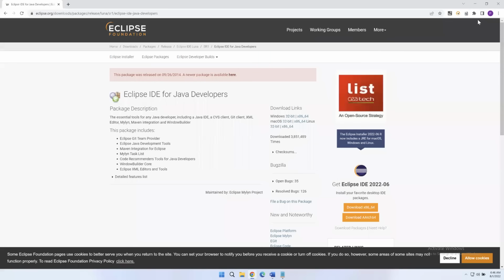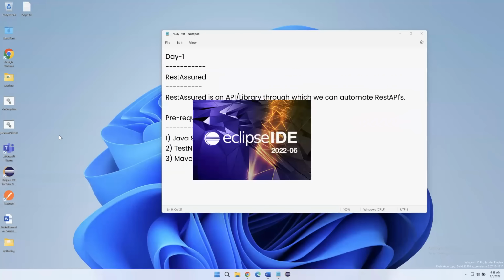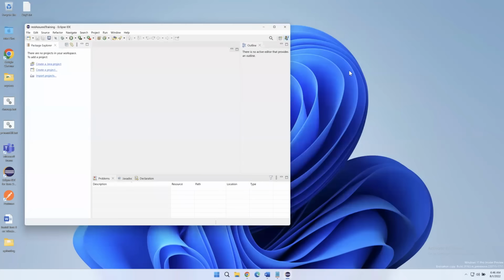So let me show you my Eclipse. I already installed my Eclipse. Let's go and see. So here, this is the Eclipse icon you will get. Click on it and this will start our Eclipse. And this is the first prerequisite. So first we have installed Eclipse.